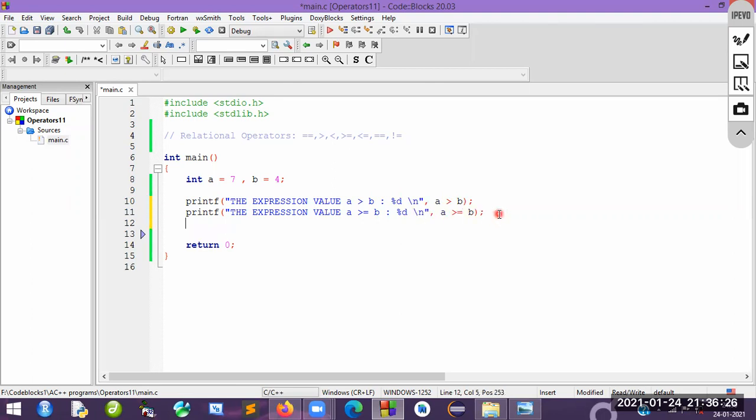So now, the greater than operator is over. Again, I will make it less than or equal to. What is the value of a? It is 7. 7 is less than or equal to b? 7 is greater than b, so it will give you the false value, that is 0. Now build it and run it.